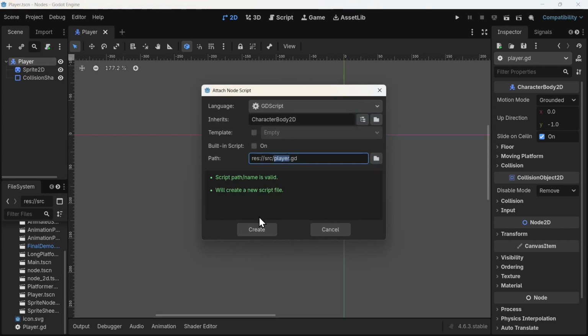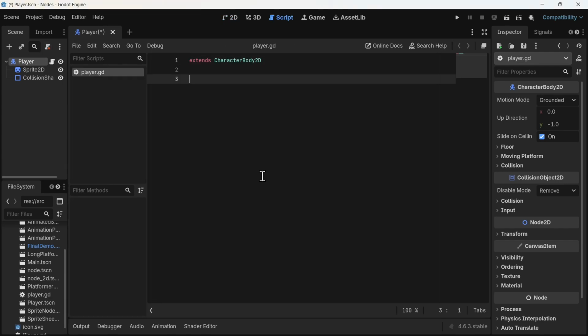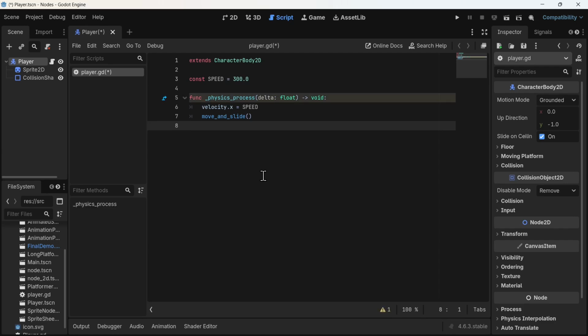Then I would add a script. I would name it player.gd and add some code to it. So I have a constant speed and then I have a method called _physics_process. It basically runs many times a second, for every physics frame. The value delta is basically how much time has passed since the last frame was run.